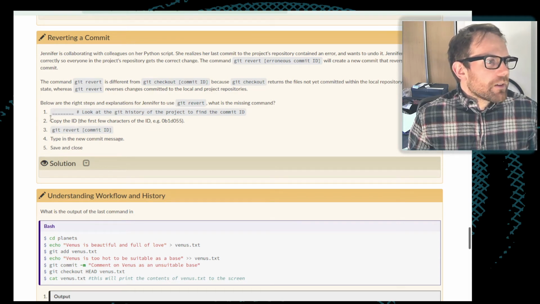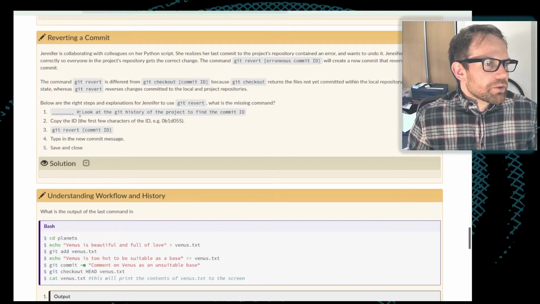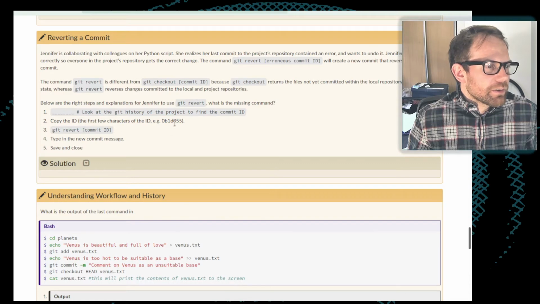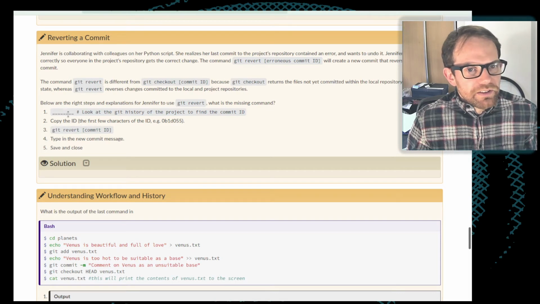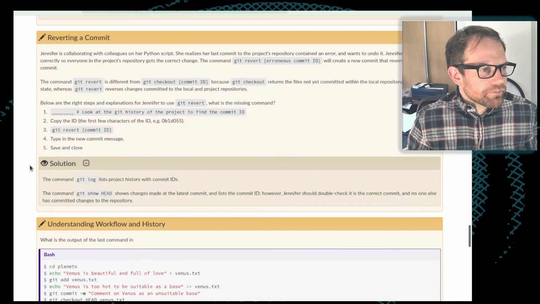So they've given a missing command, which is just to look at the Git history of the project and find the commit ID, copy the commit ID, run git revert, type in a new commit message, save and close. So the missing thing here is just git log to look at the history of the project, which will show the different commit IDs.